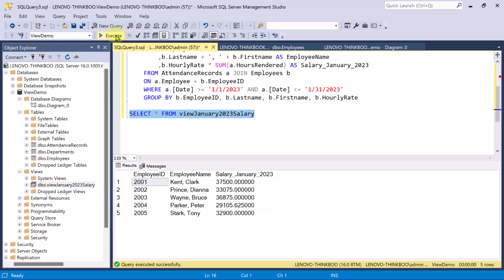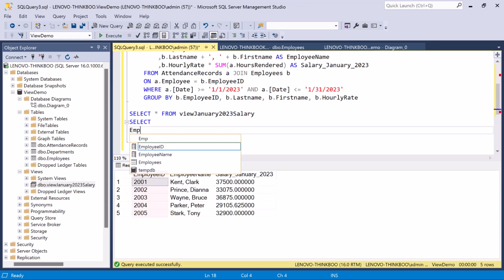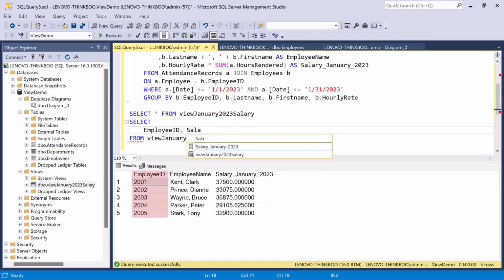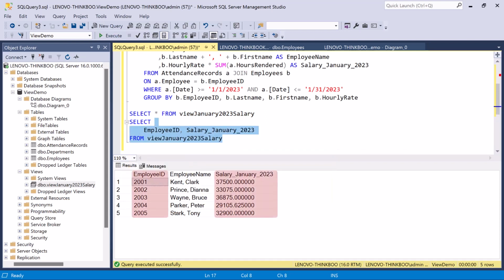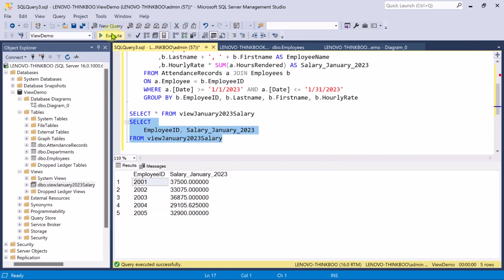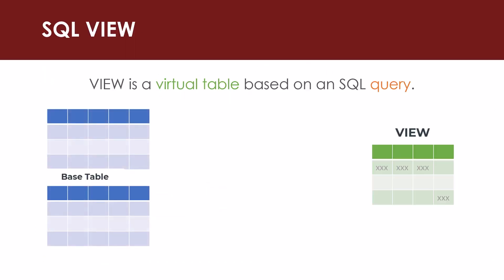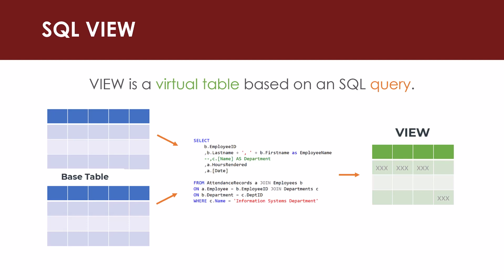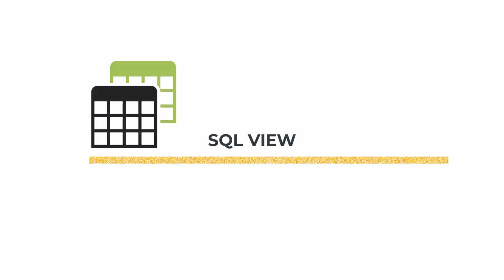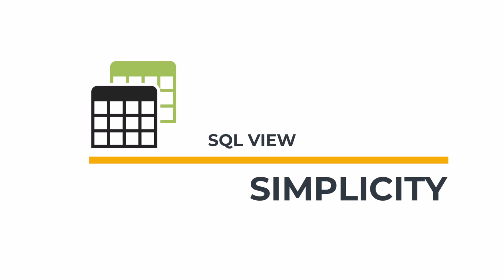So, just like selecting through any table, you can specify what fields to include. Please do note that the data accessible through a view is not stored in the database as a distinct object, but only as a select statement. Here, the tables referenced by the select statement are known as the base tables for the view. There are several benefits of using a view. The most credible benefit of a view is simplicity.